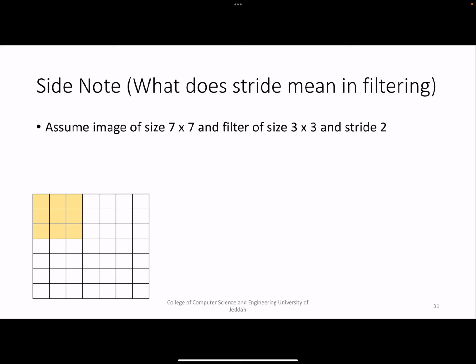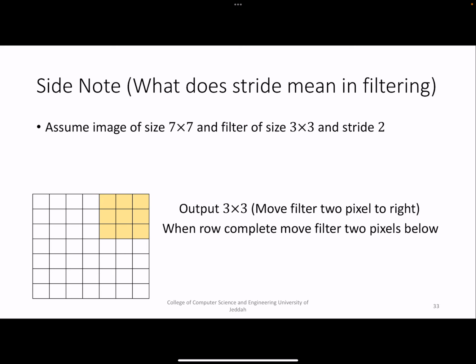Now let's try something different. Let's try the same image, the same filter size, but a stride of 2. This means that we start out at the same position, but for the next output value, we move the filter 2 positions to the right. That puts it right over here. And when we're done with that, we move it another 2 positions to the right, and that gets us to the end of the row.